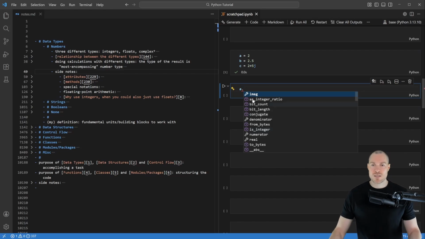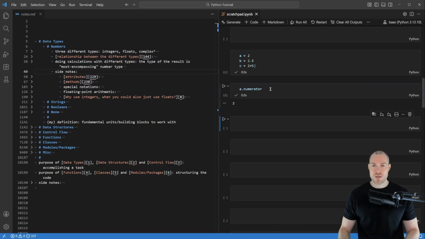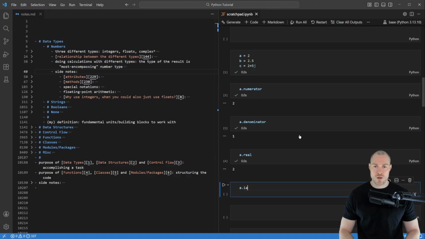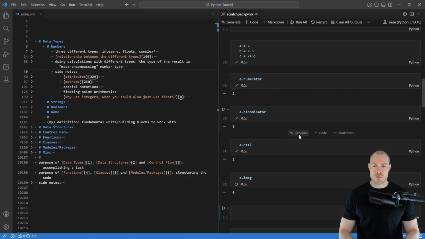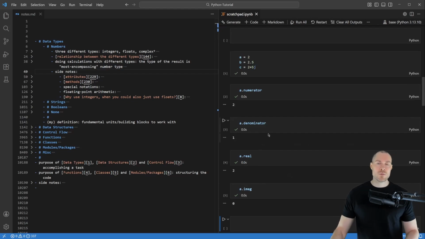And here you can see that there are 4 available attributes. So we have here an imaginary part, a denominator, a numerator, and a real part. So for example, if we look here at the numerator, then we can see that this is 2. If we look at the denominator, then we can see that this is 1. If we then look at the real part, then this is also 2. And then lastly, let's also look at the imaginary part, which is 0 in this case. So those are the available attributes for integers.